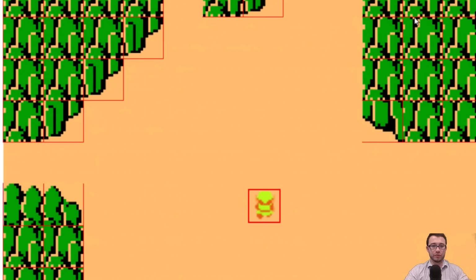We have our red rectangles. And if I press G, it turns it on and off. Okay, very cool. This is going to be very useful for us to figure out where exactly Link can and will collide.